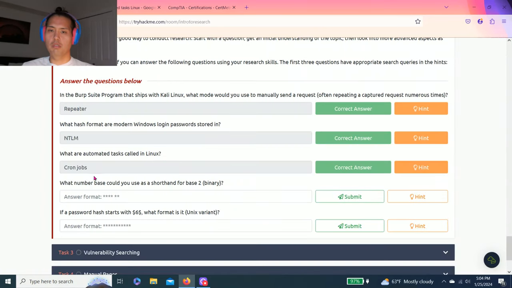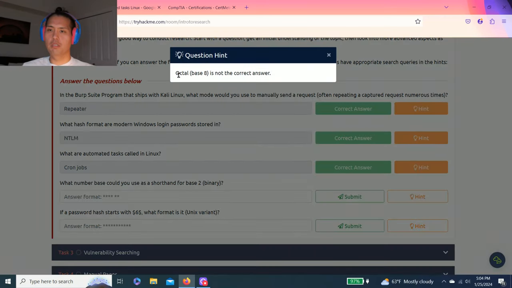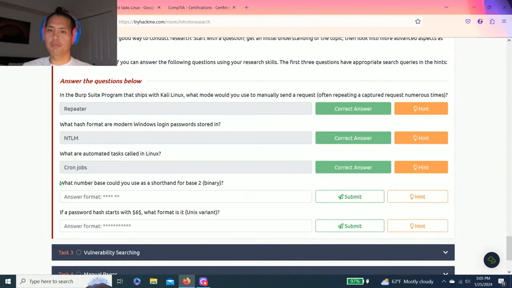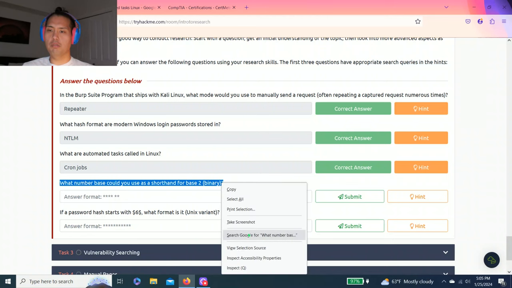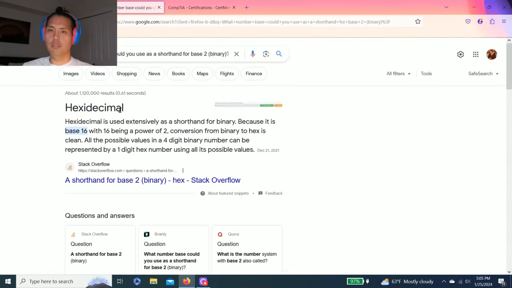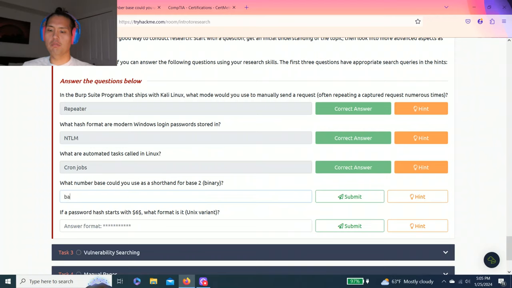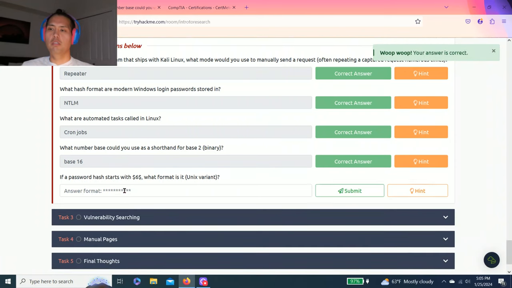Yeah. Next question: what number base could you use as a shorthand for base 2 binary? So octal, base 8, is not the correct answer. What you can do is highlight this and Google. Let's close this off. And the first thing it says, hexadecimal is used extensively as shorthand for binary because it is base 16, with 16 being a power of 2. So that's it, base 16. Yeah, that was easy.